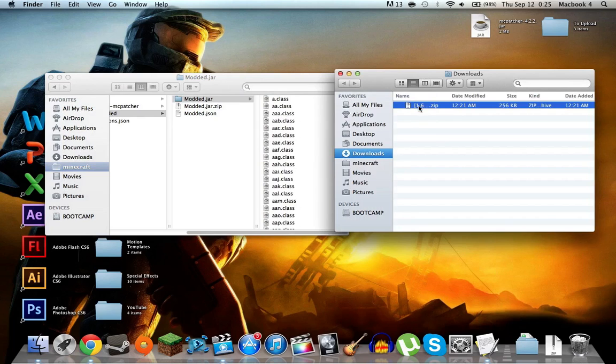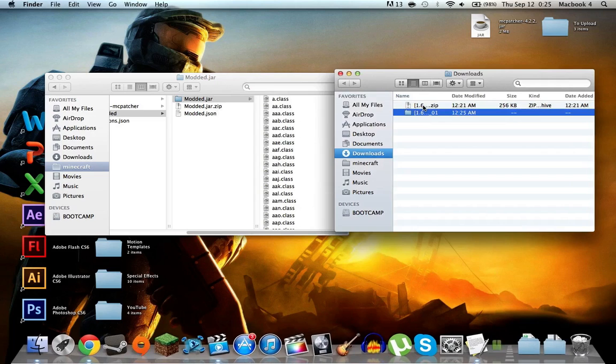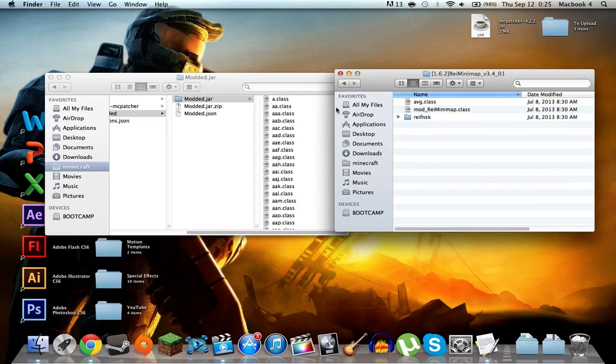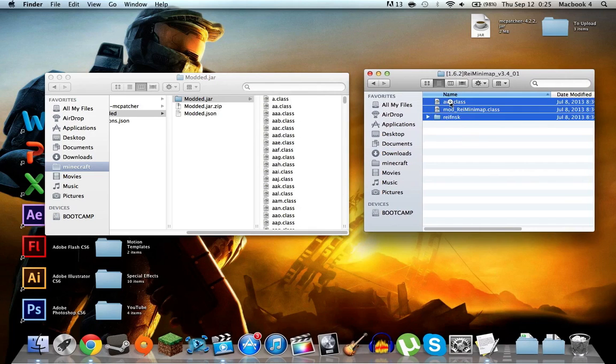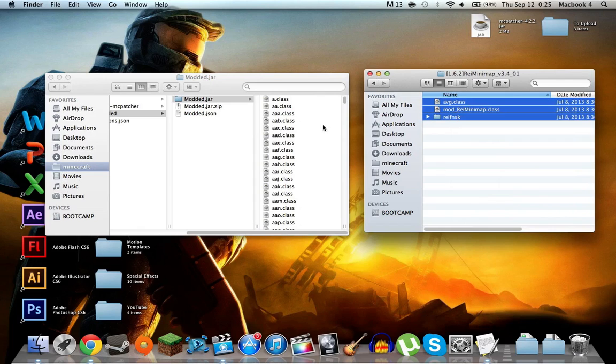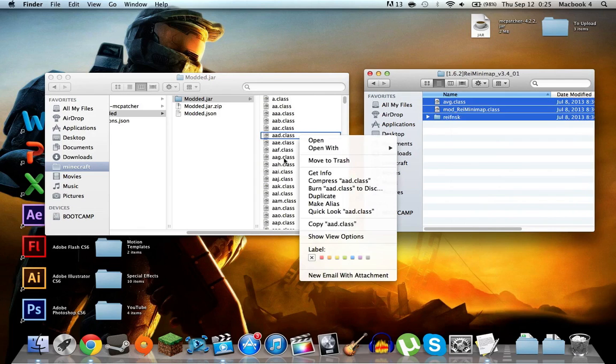Go back to your downloads folder and find your mod. In my case, Ray's Minimap, and go ahead and unzip that so it will also make a folder. Open up that folder, and then just highlight everything inside of it, and copy, and then just paste it right in here with the .class files.